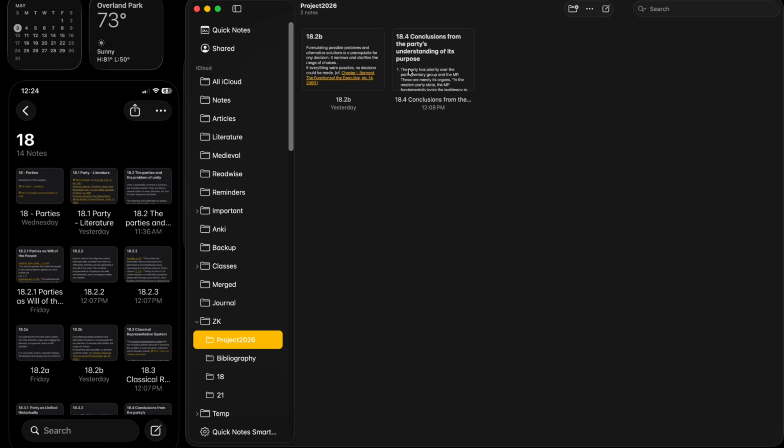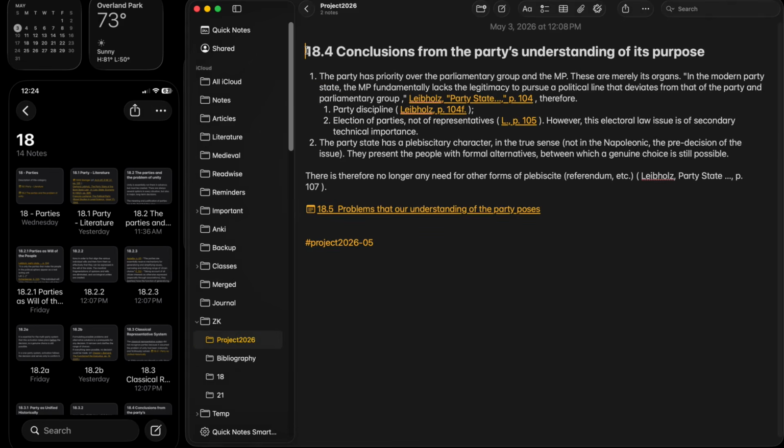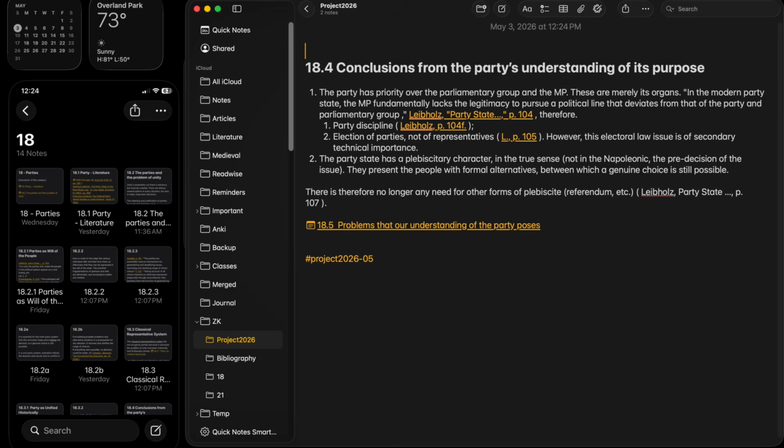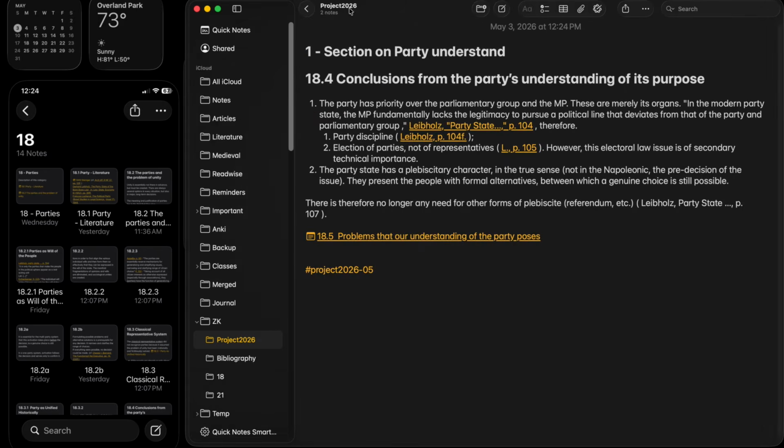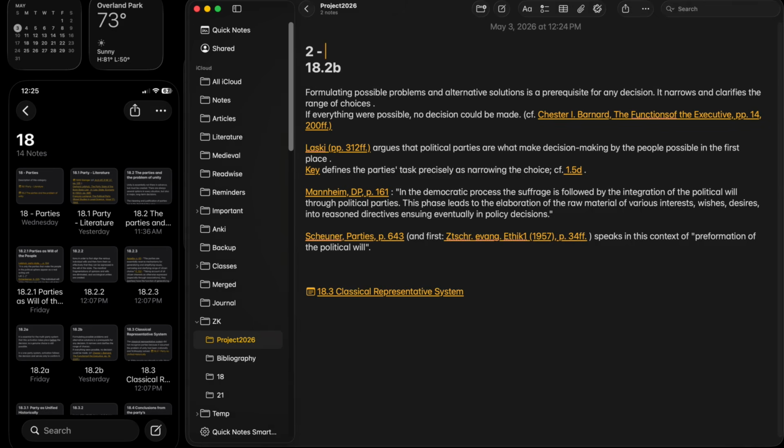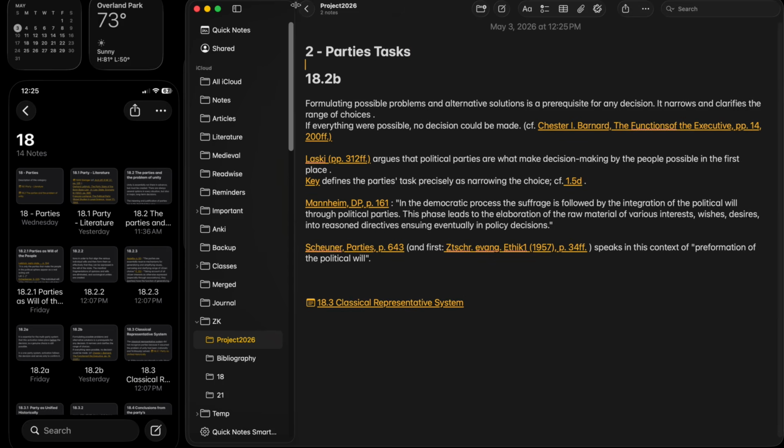So I could then have my project outline, and maybe this one's going to be first. Since this is a duplicate, I don't really care. I can just come up here and say this will be one section on party understanding. That's section 1 of my project. This is going to be section 2 on parties tasks.